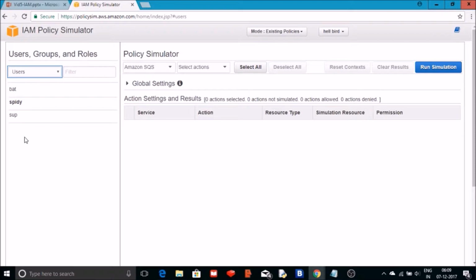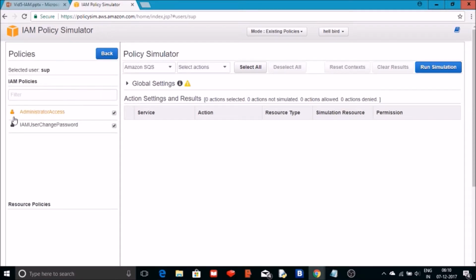So guys, a policy is nothing but a document created in JSON format. JSON means JavaScript Object Notation. So a policy is just a JSON document which defines the permissions. Okay, so let us check SOUP first.